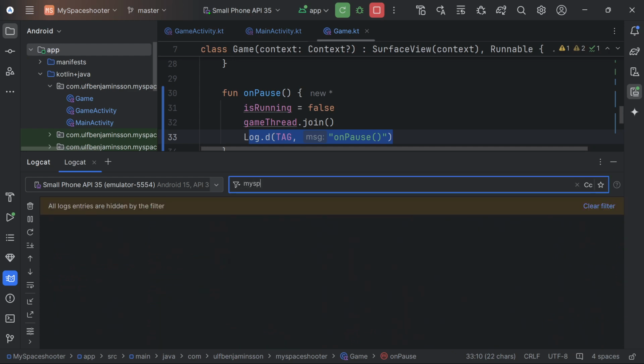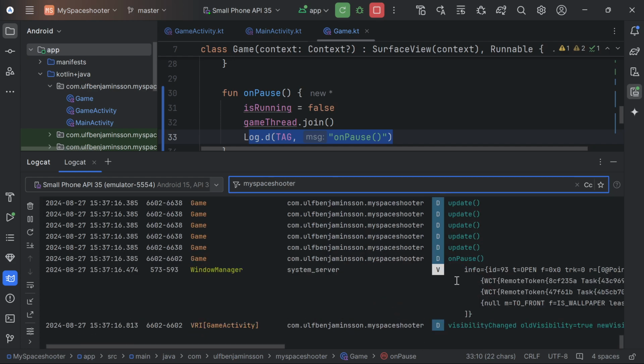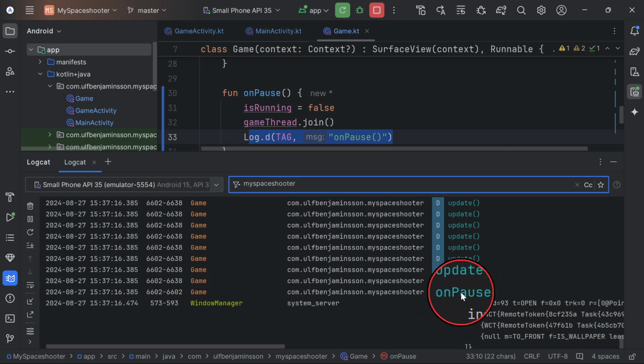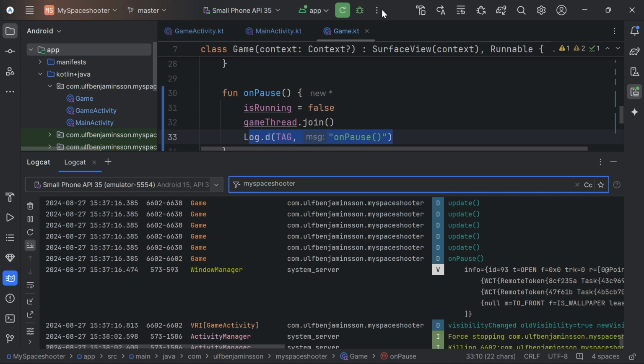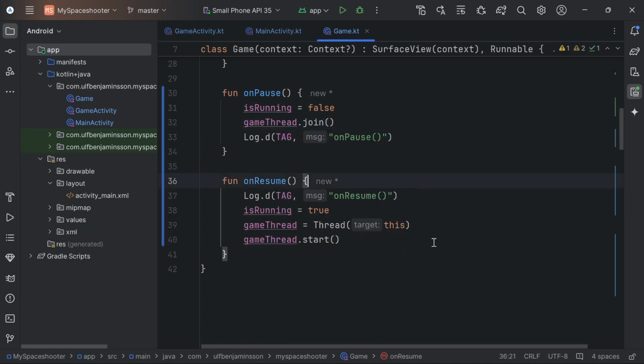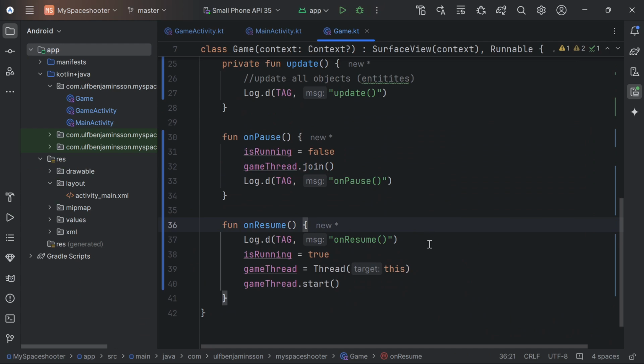Let's see if we can filter by my space shooter, so I don't have to scroll so much. Here we go. So update, on pause, and then silence. Perfect. That's exactly what we want. So handling the lifecycle is absolutely mandatory. Your game cannot execute in the background. After on pause, it should completely stop, not eat any battery, not eat any resources.